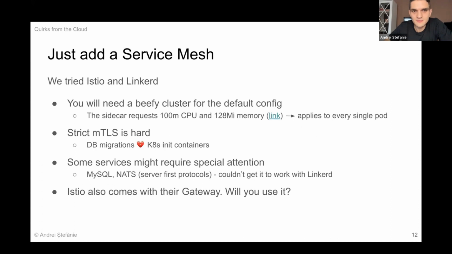All right. Speaking of things that you don't just achieve, we gathered some experiences and knowledge regarding service meshes, because at some point we decided, okay, we need a service mesh because we want MTLS between our services and all the good stuff. And of course, we tried Istio and Linkerd. Those would be the most popular options. We settled for Istio.